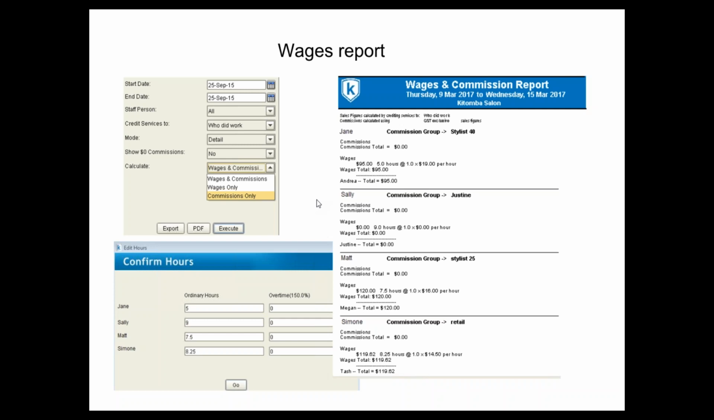One of the key reports that you'd hopefully be running reasonably often is our wages summary report. Now, what this report does for us is it calculates our commissions and obviously our wages based on any hourly rates that you have set up in the admin tab for each staff member. So one of the key things to note is that this report is based on the information in the appointment book. So having your appointment book being accurate is really, really important.